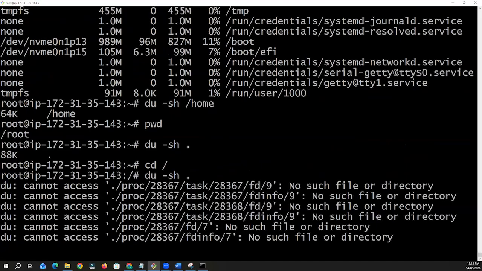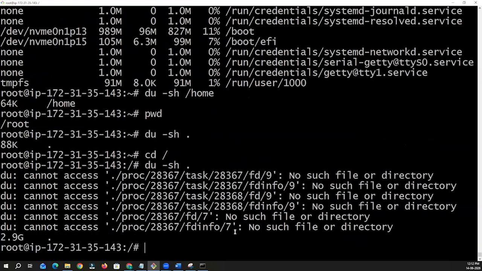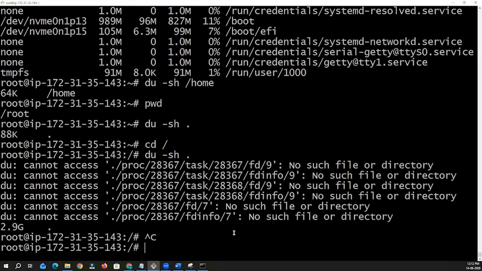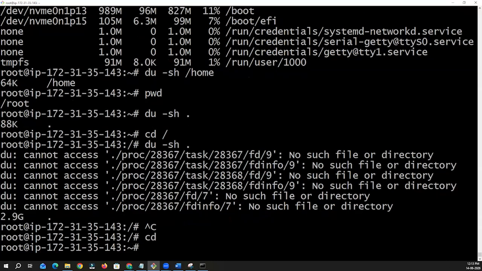No, it cannot access your proc file inside it, so it won't work over there. Okay, Control C. Okay, go to cd only, cd and enter. It will go to your root directory. cd and enter. Okay.